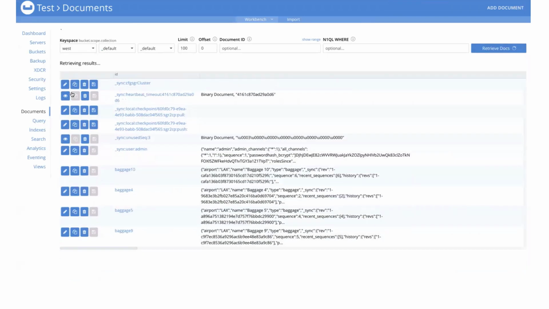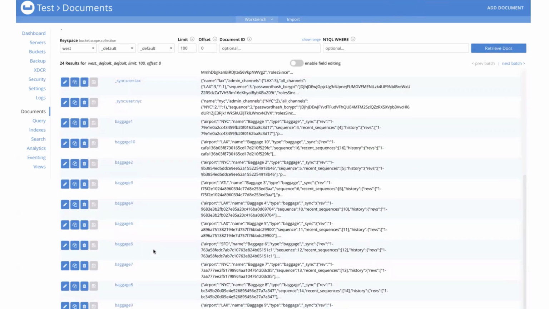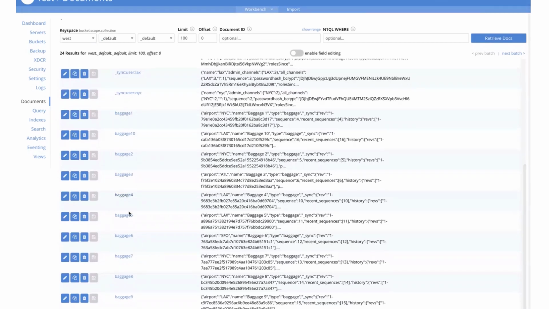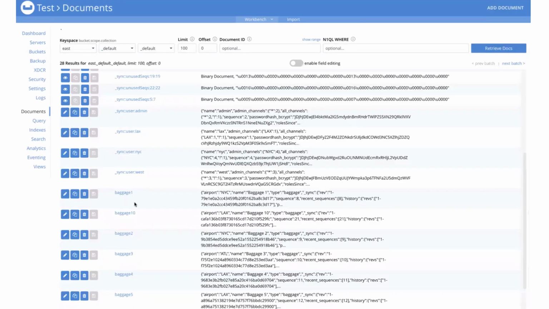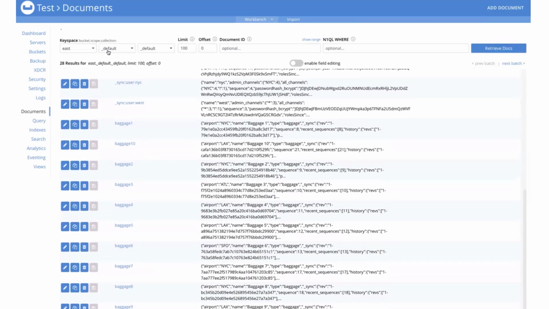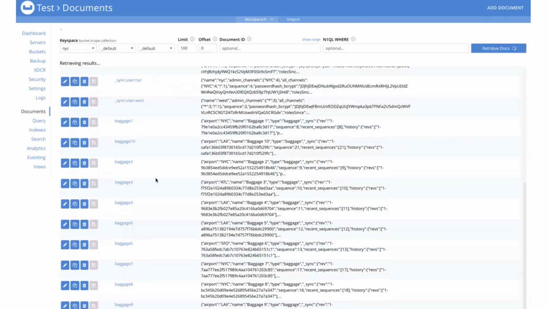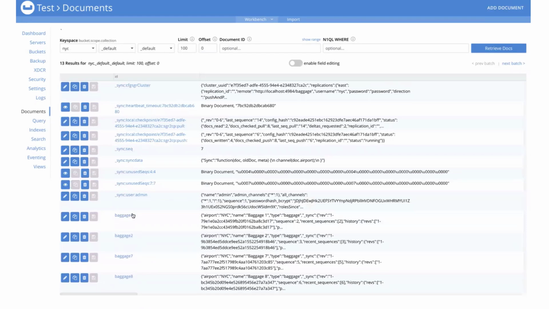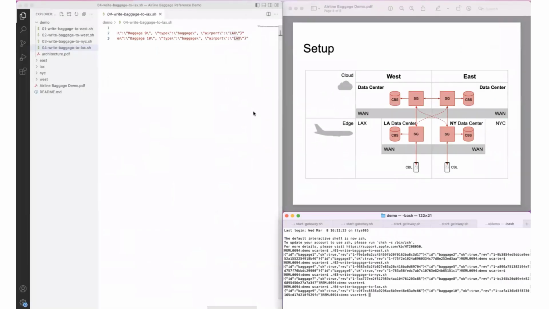They should also be in the West. So we should see 1 through 10 here, which we do. 1, 10, and then 2 through 9. You see they're in the East. 1, 10, 2 through 9, which we do. And then we should not see anything in New York City except for the New York City bags, which we do, 1, 2, 7, and 8. So that's the end of the demo.